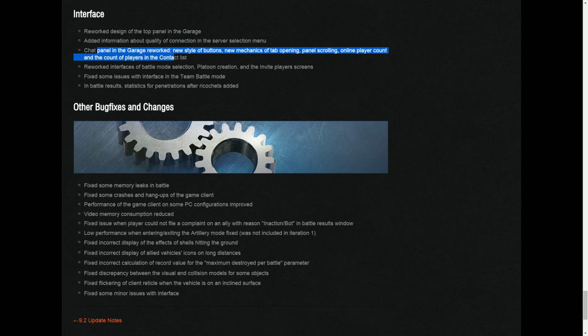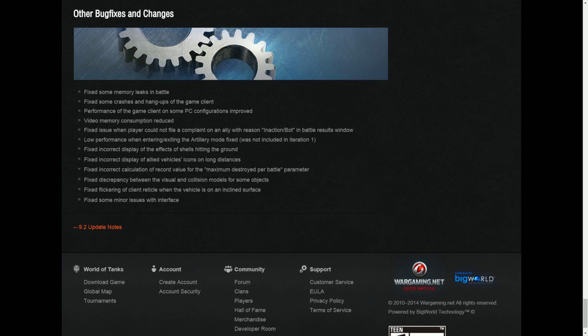Chat panel and garage reworked. That's cool. I like this. This is really clean. I mean, it makes the game look really nice. Statistics for penetrations after ricochets, because you can do that now. Cool. And then other bug fixes. Memory leaks, crashes. Oh, God. I've run into this problem so many times. Fix an issue when a player cannot file a complaint on an ally with recent inaction or bot in the battle results window. I've wanted to do this a number of times because there's still a lot of bots out there.